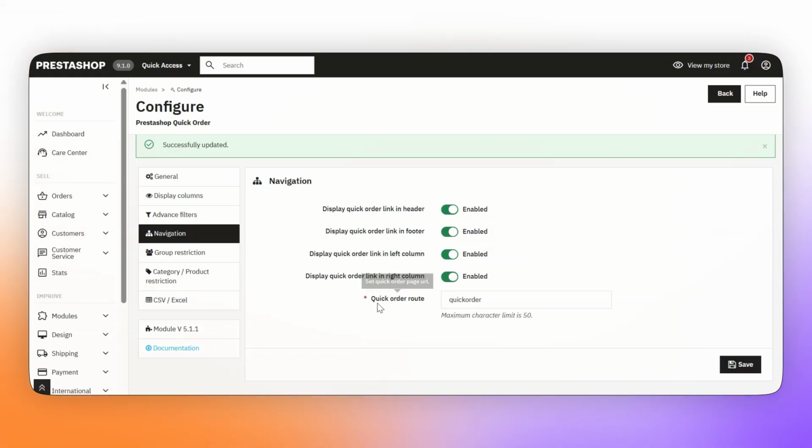And finally, we have the Quick Order Route field. This defines the URL path or link used to access the Quick Order page on your website. For example, you can enter Quick Order. After entering all the details, click the Save button to save the configuration.